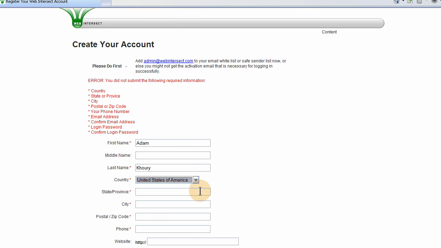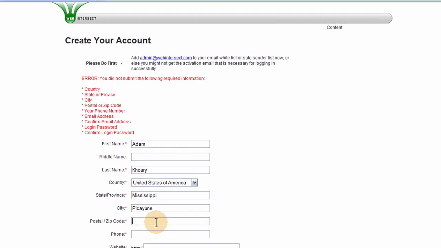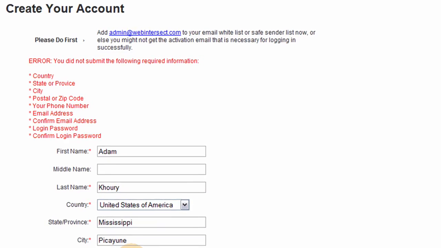And let's say I live in Mississippi, and Picayune. I don't live in Picayune, Mississippi, but I've been there. It's pretty cool. Picayune kicks ass. Alright. Let's see. You put in any zip code, all that.